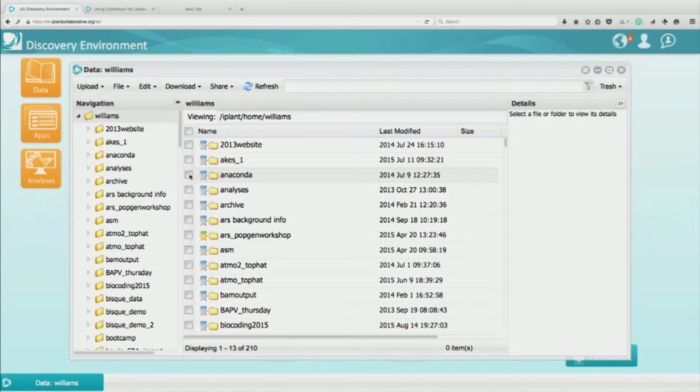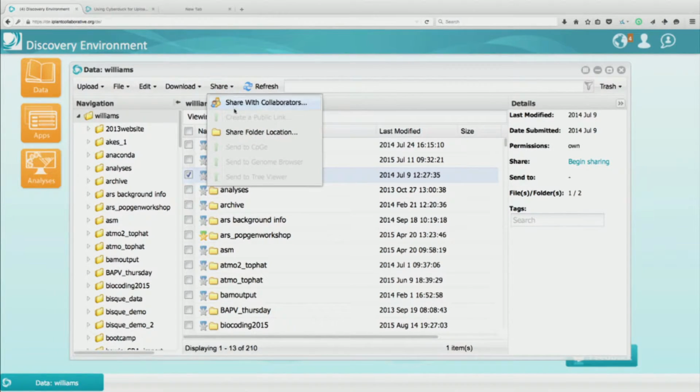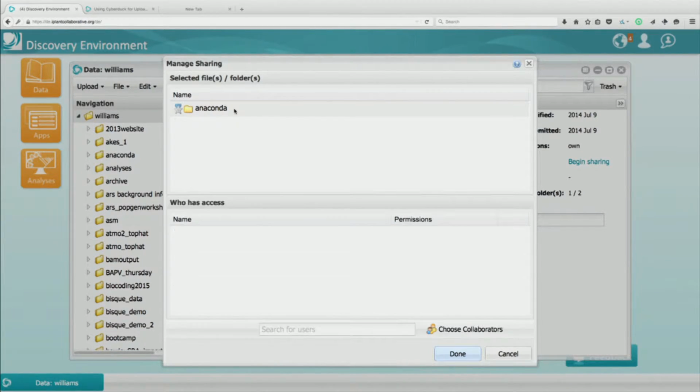So I'm going to go ahead and select a folder. I'm not sharing this with anybody, so it says begin sharing. If I was sharing with somebody, it would actually tell me who I'm sharing it with. But I'm just going to select it and now select share with collaborators. The other person you're sharing with needs to have an iPlant account. You can type in their name or their username. When I start typing, it's going to search for that user, and I see them and their institution, and I could say, okay, that's who I meant.